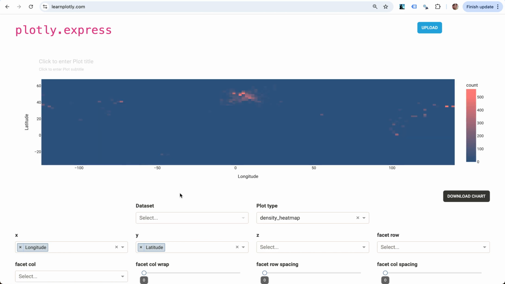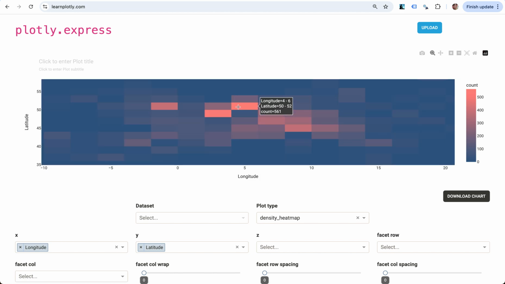Let's see what we get now. Okay, so you can see the concentrations here. This is Europe, Western Europe. This is Japan, the east coast of China. This is North America, east coast of the United States, and so on. So we see that in this region we have about 560 restaurants.